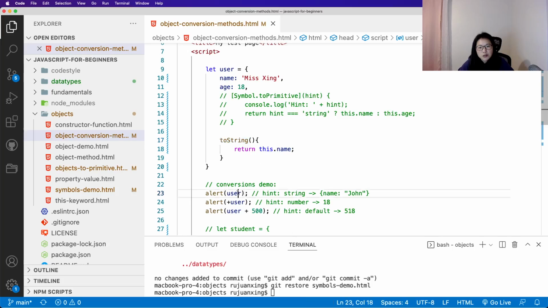The first one, you will see Miss Xing, right? The second one, we are trying to convert it into a number, and Miss Xing cannot be converted into a number, so you will get NaN, right? And this last one will convert using toString, which is Miss Xing, plus it does the string concatenation, okay?